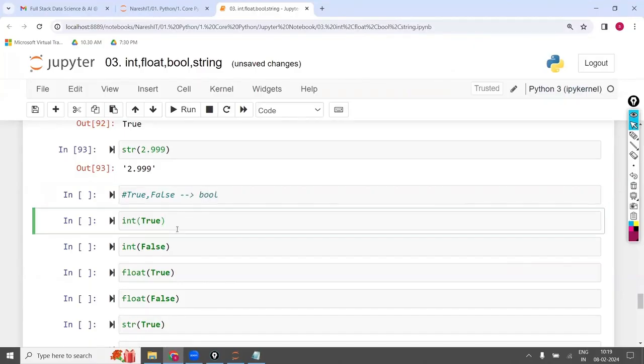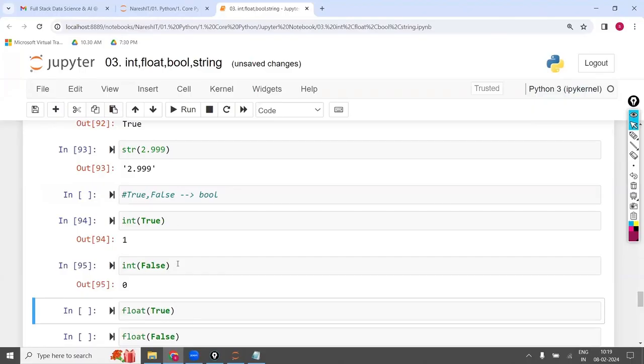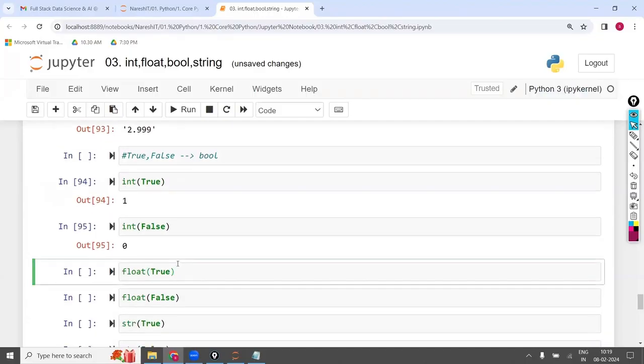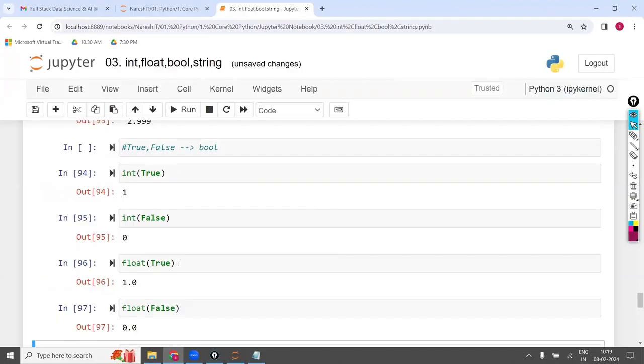Int of true means 1. True will be considered as 1. Int of true is 1, and int of false is 0. For Boolean, when you are trying to convert to int, true will be considered as 1 and false will be considered as 0. And float of true means 1.0, float value. And float of false means 0.0.